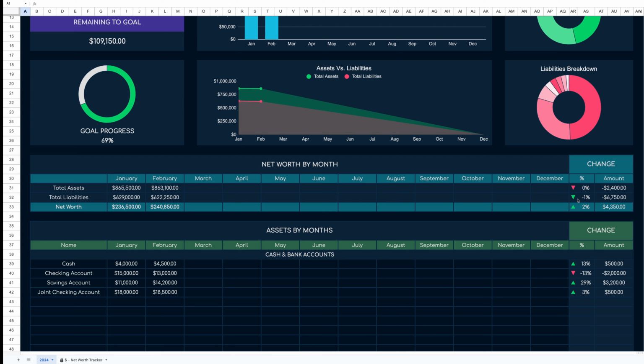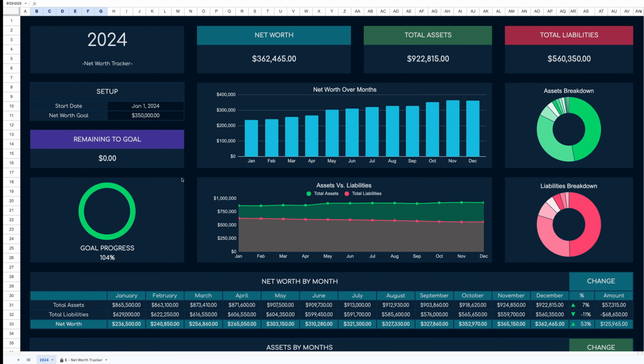On the flip side, if the assets or net worth go up, like the net worth going up here, you're going to see a green upward arrow. And if the liabilities go up, you're going to see a red upward arrow. Now I'm going to enter the data for all the remaining months and show you what a fully filled in tracker looks like. So this is a fully filled in tracker. And as you can see, we've actually exceeded our net worth goal in this example. So hopefully you all get to do the same.